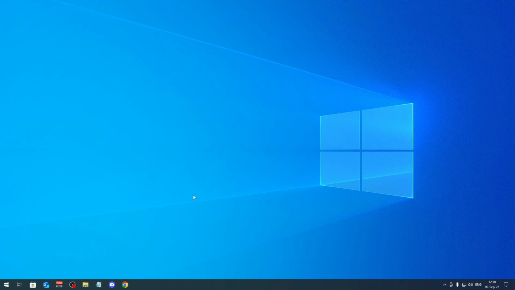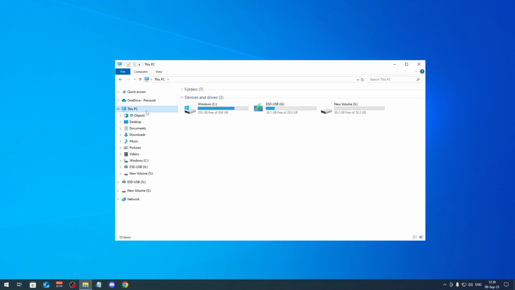So the first thing that we need to do is to go to this File Explorer here. Then I'm gonna click on This PC. After that we're gonna go to our volume that cannot be fixed, cannot be formatted. Just make sure it works.